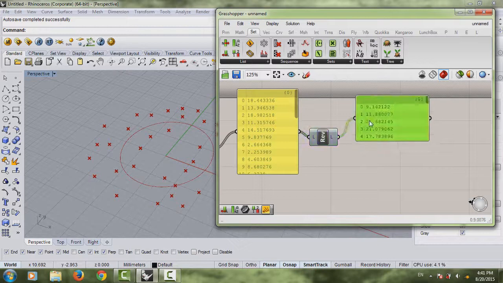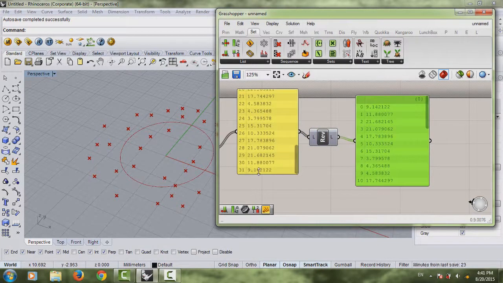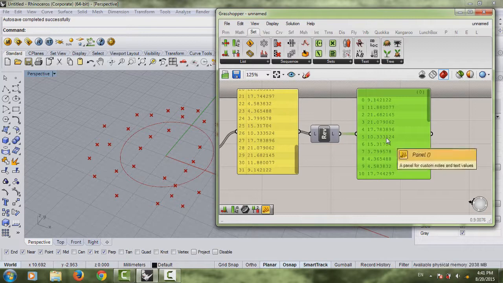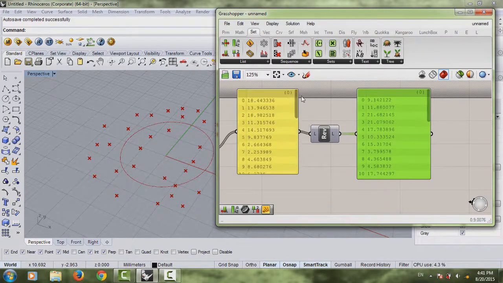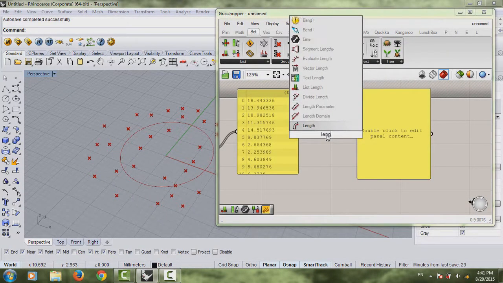And if you connect it, we can see that the last number here was 9.14. Now it's the first number, and 11 is now the second number. So it basically just reversed all the numbers you have from the list. So let's say I want to go and type in length, which is list length.